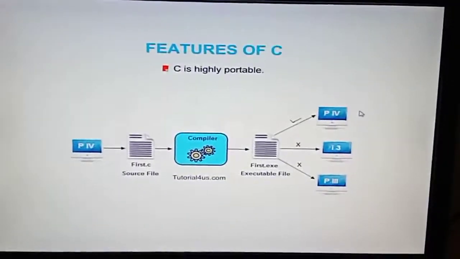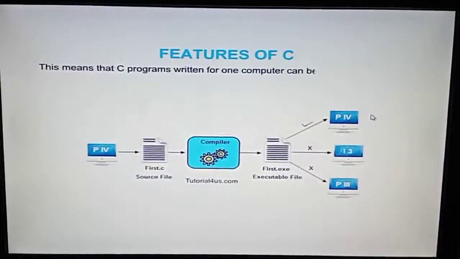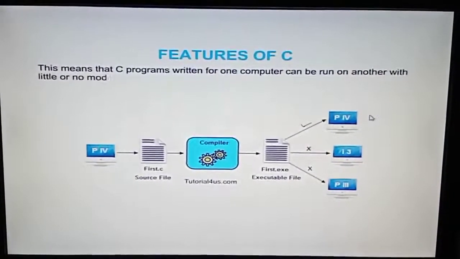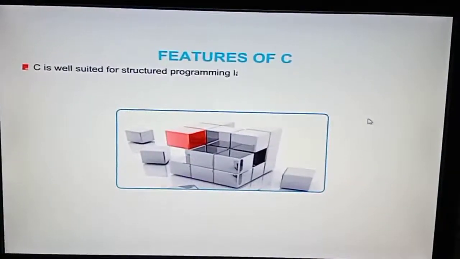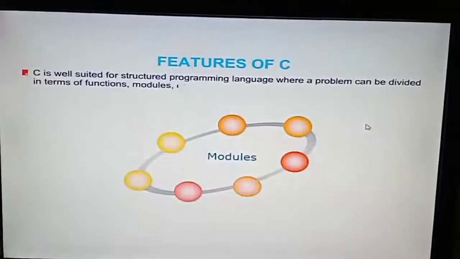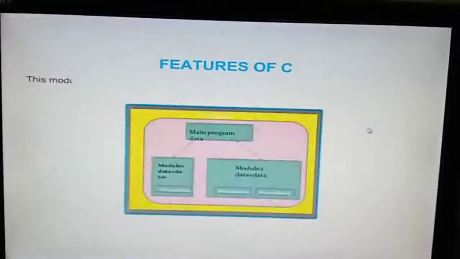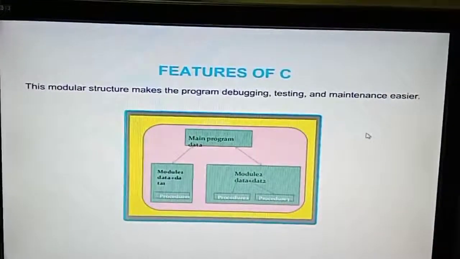C is highly portable. This means that C programs written for one computer can be run on another with little or no modifications. C is well suited for structured programming language, where a problem can be divided in terms of functions, modules, or blocks. This modular structure makes the program debugging, testing, and maintenance easier.